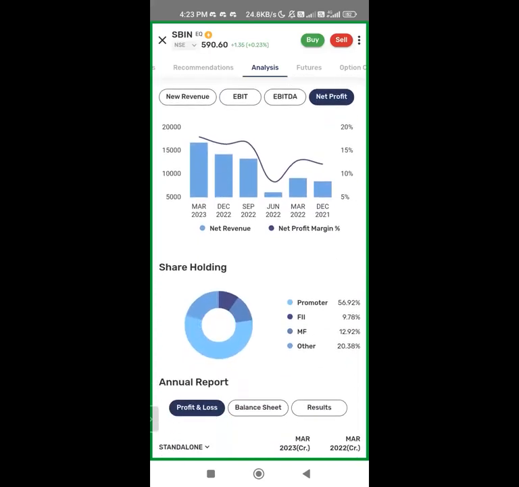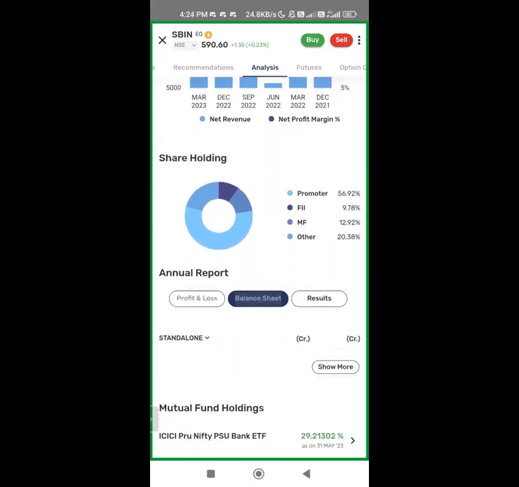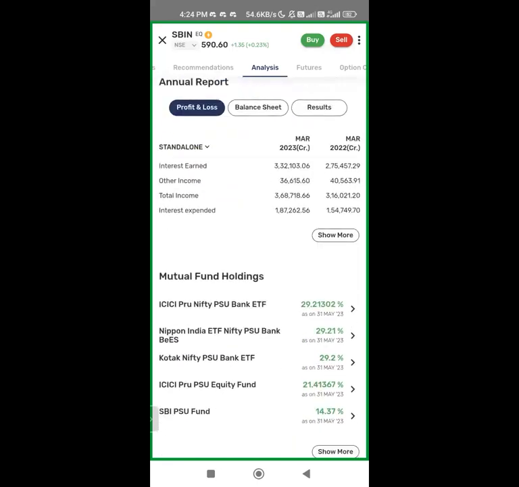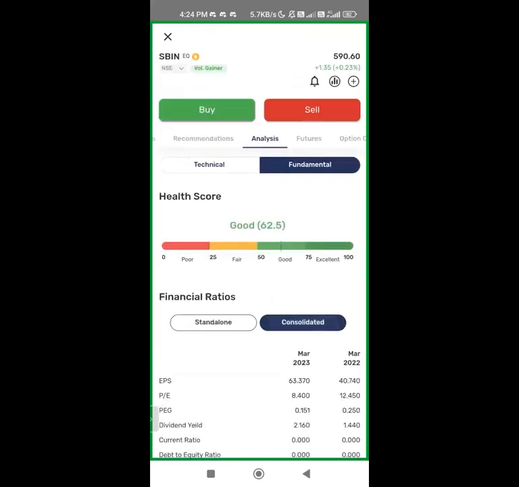Then we have the shareholding pattern. You can see that. Then you have the annual reports, your profit and loss, your balance sheet, your results. Then if any mutual fund houses hold this particular script, you can see in what amount they are holding it. So all those details we capture under the fundamental.